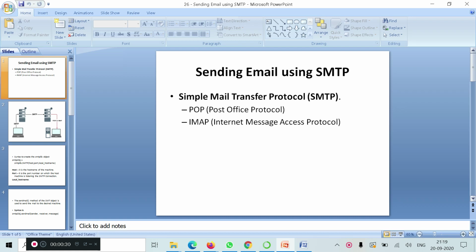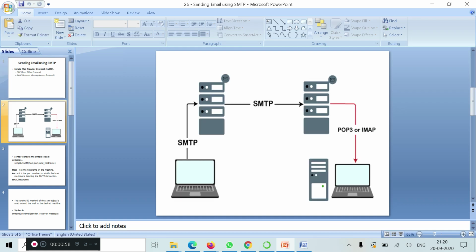It is used to route emails between email servers. It is an application layer protocol which allows users to send mail to one another. The receiver retrieves email using the protocol's POP, that is Post Office Protocol, and IMAP, Internet Message Access Protocol. So how does it work? We send a mail to SMTP, and through the server to the POP or IMAP server, the receiver receives the message.